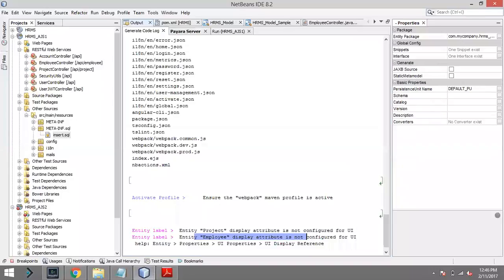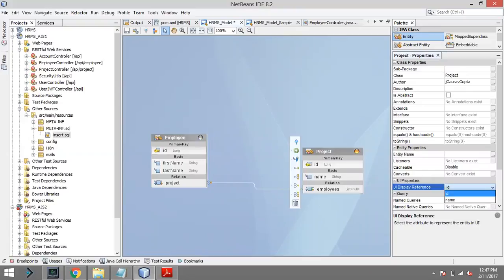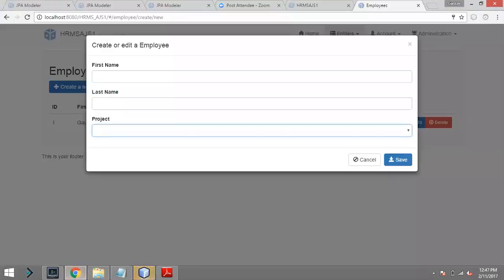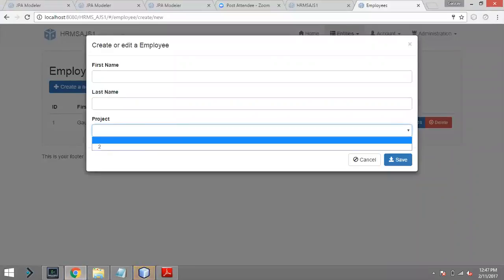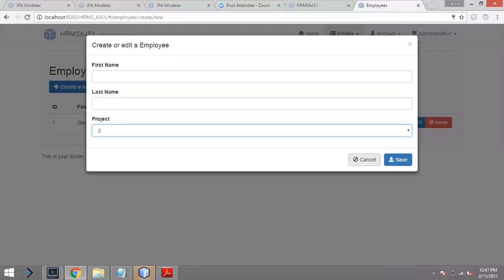It is showing you have not configured the UI display attribute. So how can we configure it? Just go here in the employee and select which attribute you want to display in the UI. For the project, I will select, for example, name. Then if you generate the source code again, the UI will be generated here, and the JPA modeler project name will be visible here. So right now I'm going with the 2.